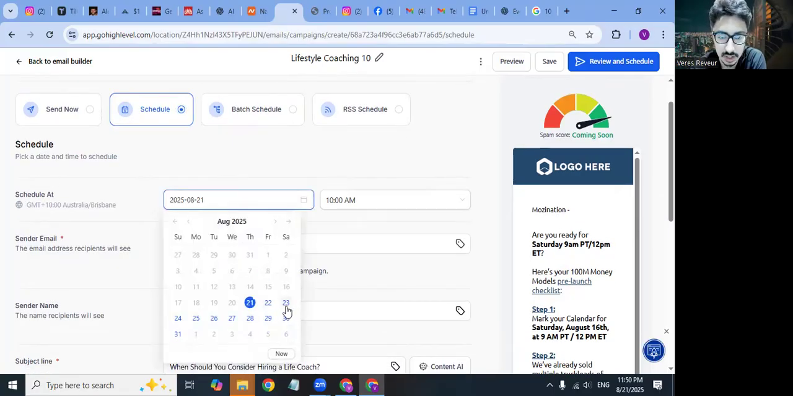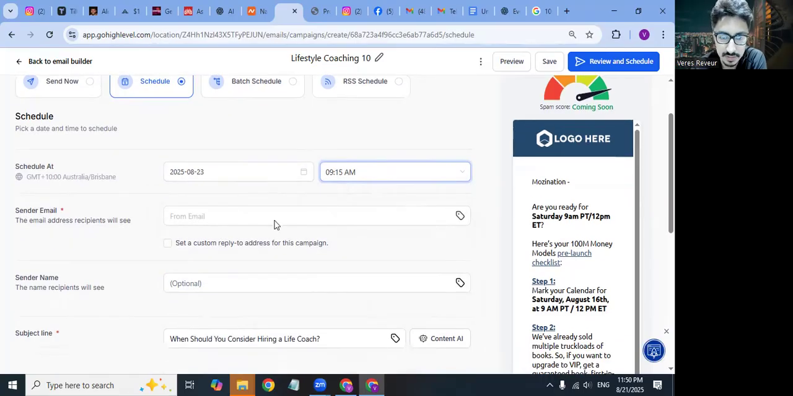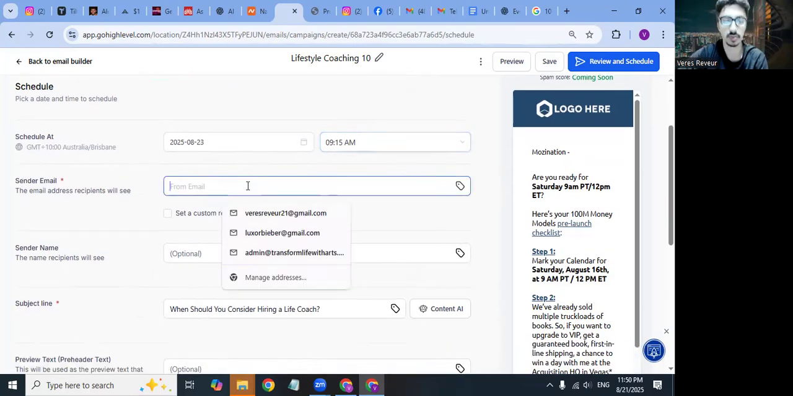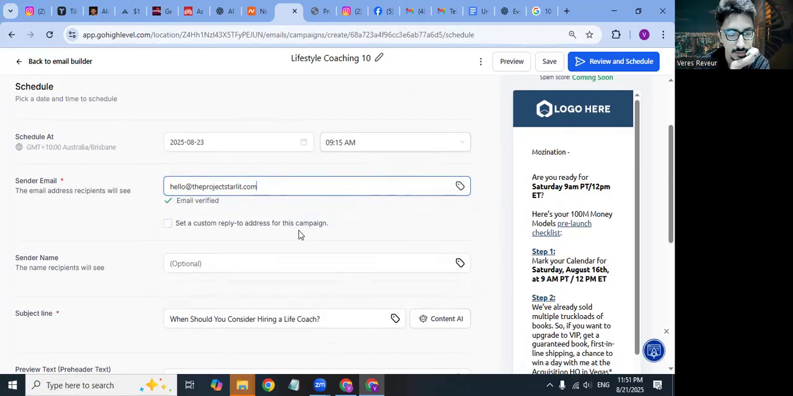So I might select it at 9:15 a.m. Time zone is automatically set based on your profile's time zone. So if you go to your settings in your account, where you will select the address and everything, that's where you should have your time zones. From email, you probably watched the previous or some other video on how to add emails, but you will likely already have an email. So mine is hello at the project starlit.com, and that one is verified.